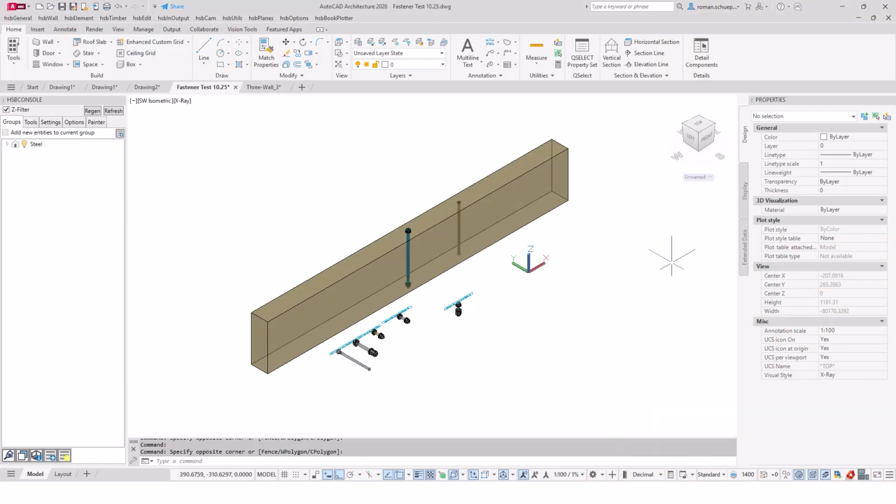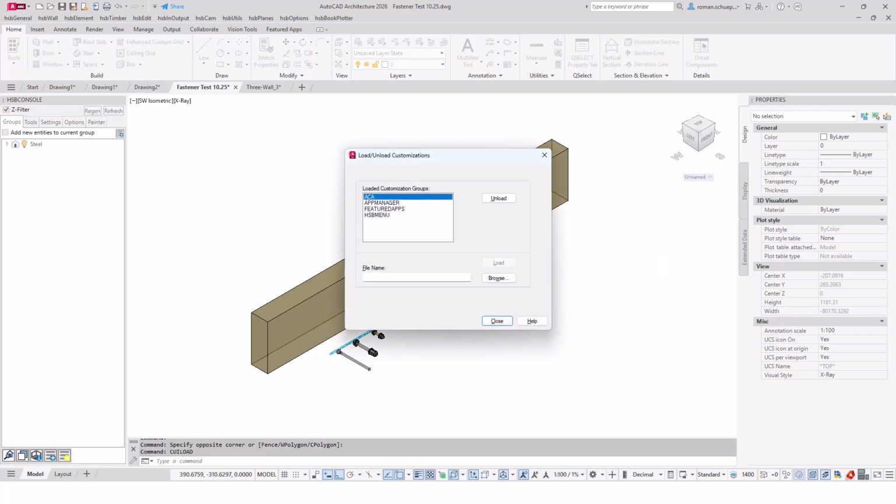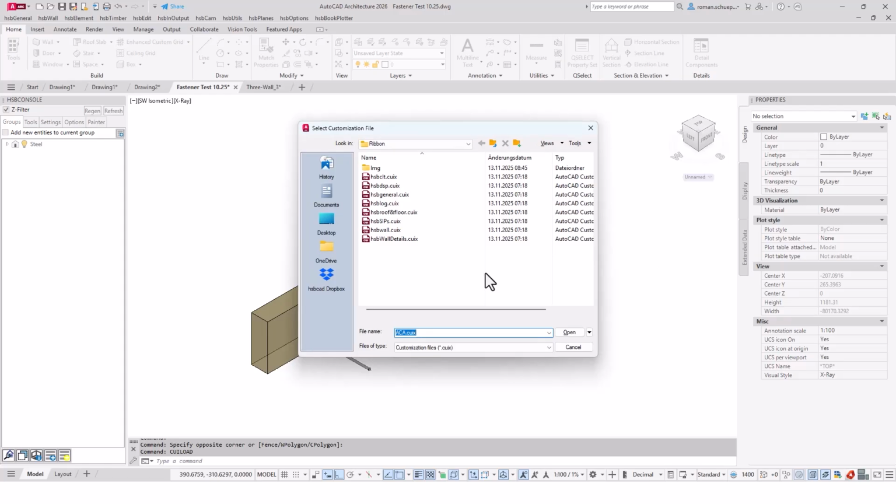Hello, in this short video I'm going to tell you how to load the new HSB General ribbons. As a first step, please type in the command CUI Load into your command bar. After that, please browse for the file name and browse for the HSB General CUIX.